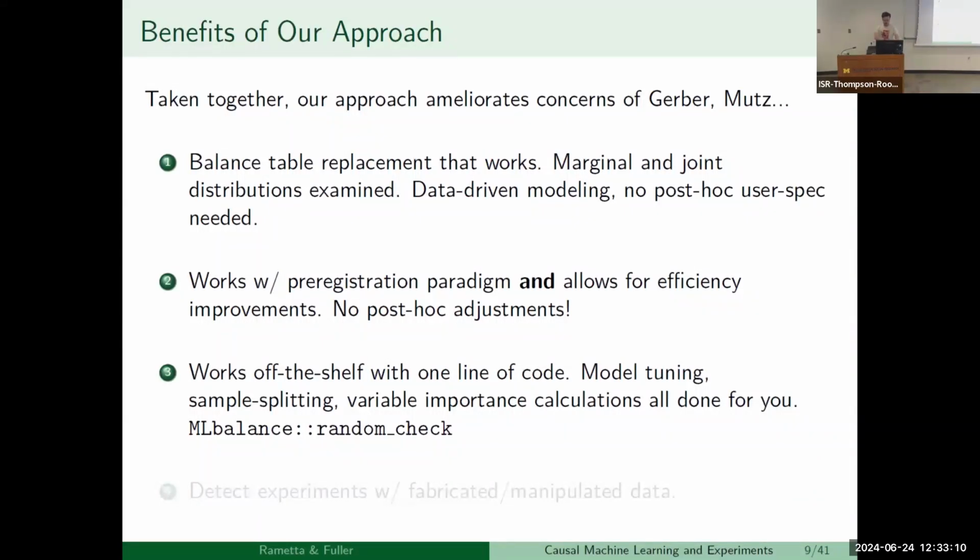If you want, Google ML balance and then either of our names, you can find the package on GitHub, and you can check it out for yourself. The function is called random check. All you need is a treatment assignment variable and pretreatment covariates. You can just dump it in and it'll do the rest for you. And then there's this kind of fringe benefit. You could also potentially use this to detect experiments that have fabricated or manipulated data. I'll show you an example of that in the slides as well. That's just a side benefit.